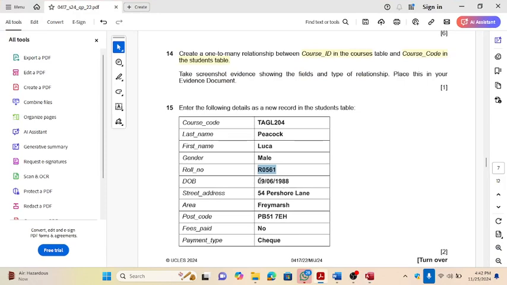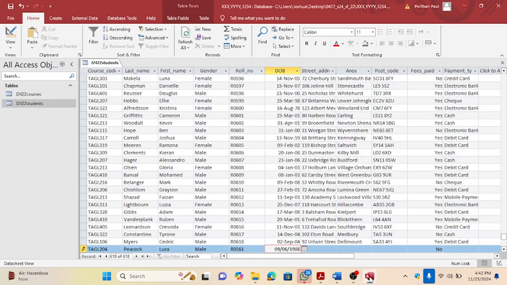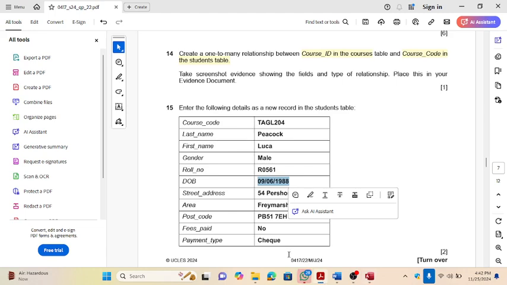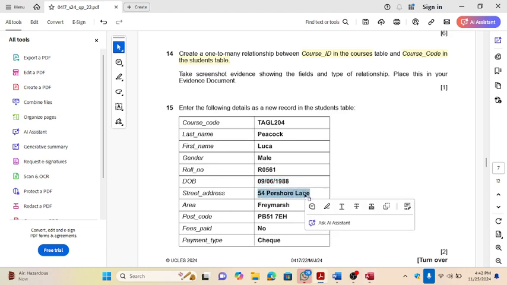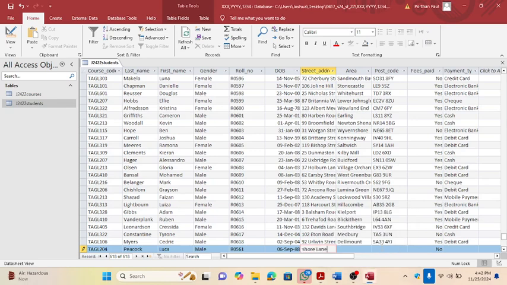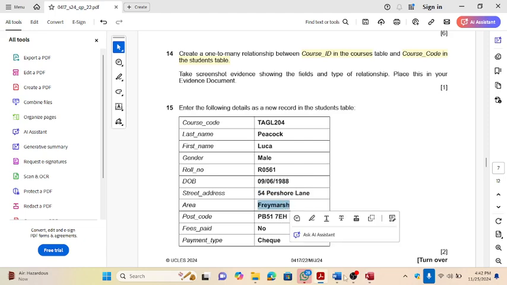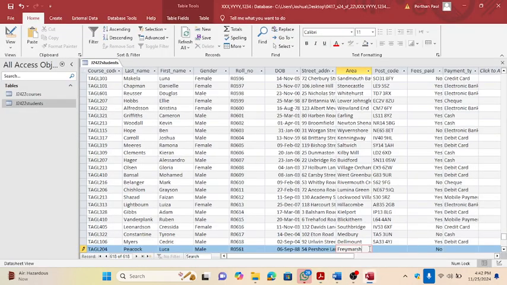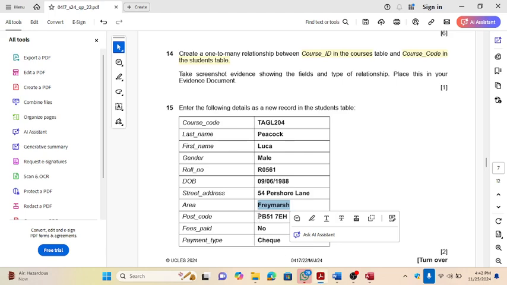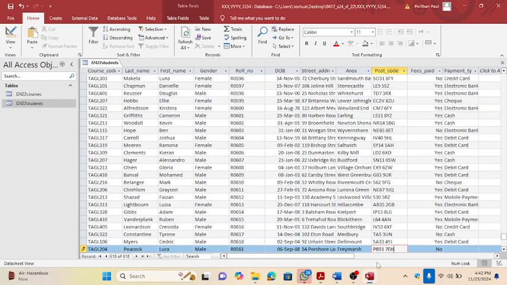So date of birth 09/06/1988. So we are going to copy this and paste. Street address 54 Upper Shoreland. So we are going to type this. Yes. Now area Fremarsh. So we want to type this. Now post code PB517EH. So we want to type this.